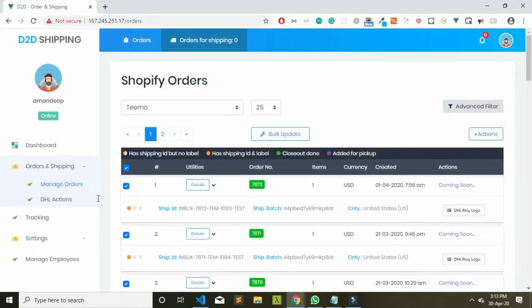Alright, so the next thing that we should look at is how to delete some labels. Let's say you created some labels, some shipping records, but they were wrong or something happened. You don't want to send them right now. So what you can do is delete those orders from the shipping from DHL.